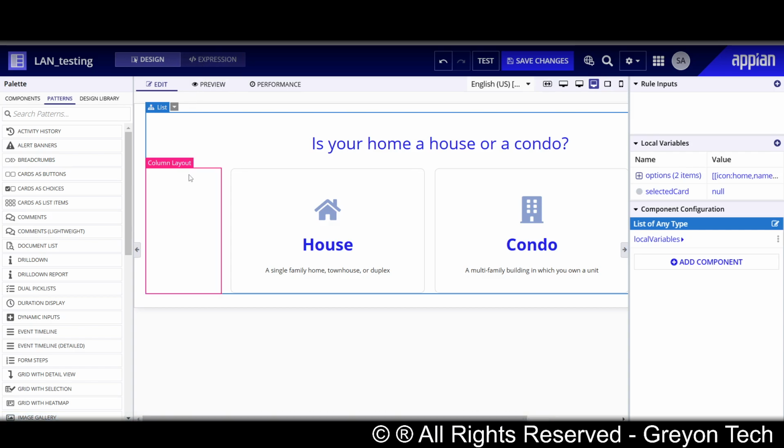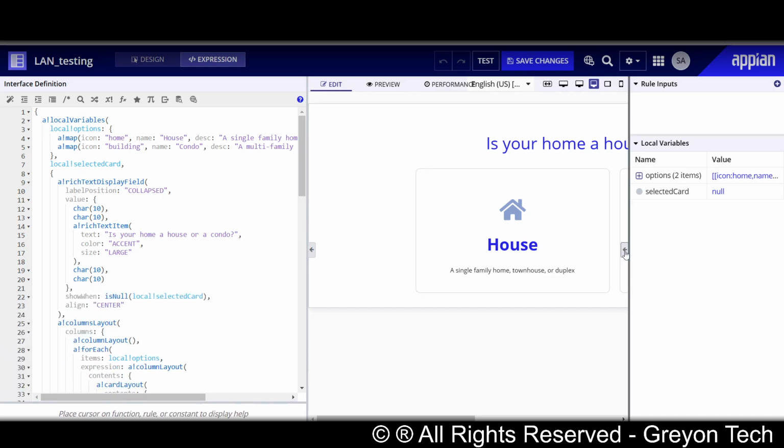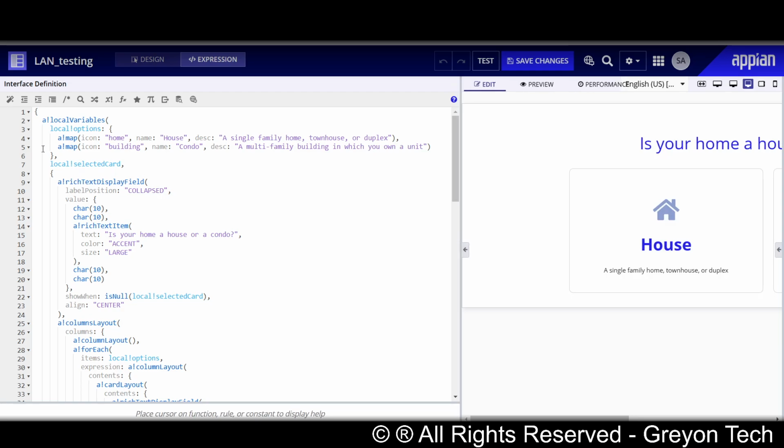So let's go to the expression area. If we start understanding the code from scratch, from the beginning, we can see we have a list of maps. A list of maps is something that you will see mostly in other patterns as well. In all the Appian patterns, wherever you see, there will definitely be a list of maps as local variables, which will be the starting point for the code.